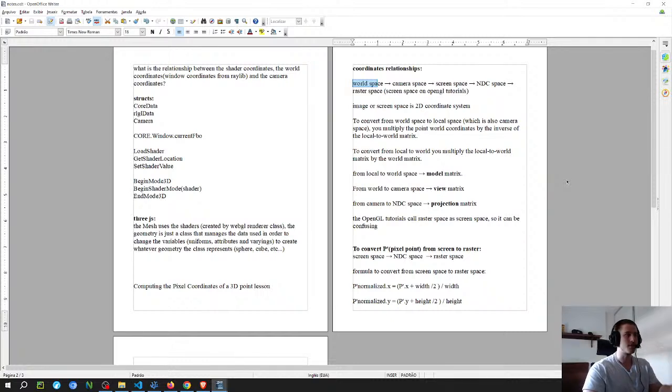So OpenGL uses the right-hand rule, which means that the Z direction is going to be positive when it goes towards the camera, and negative when it goes towards the visualization. As far as I understand now.